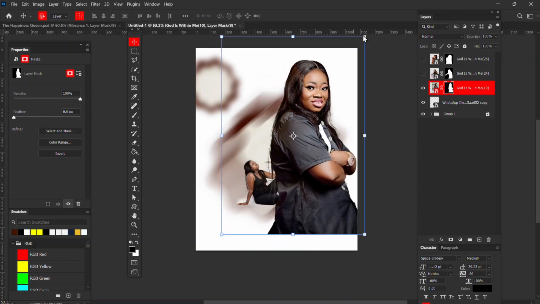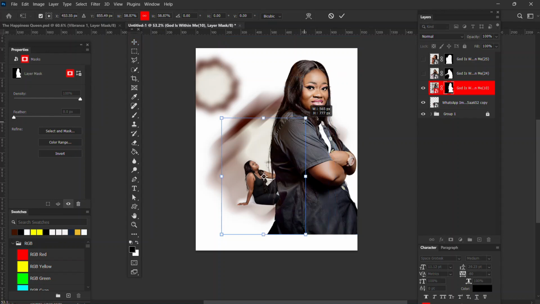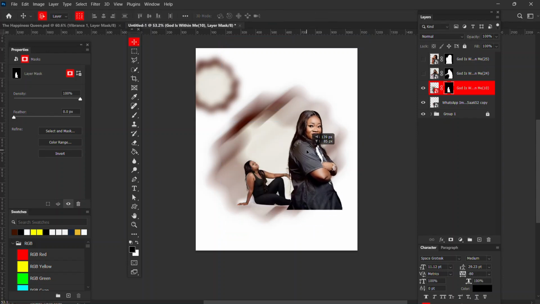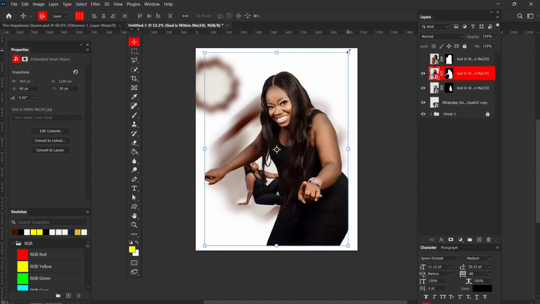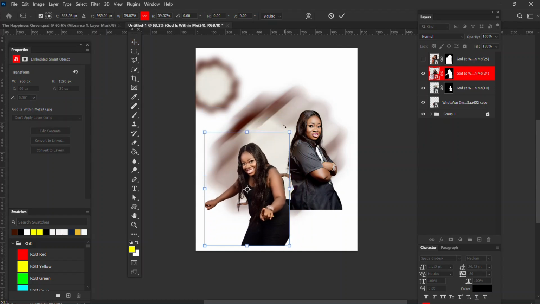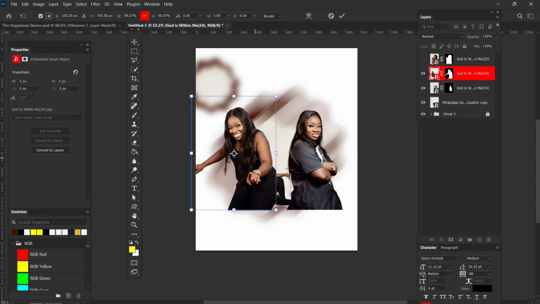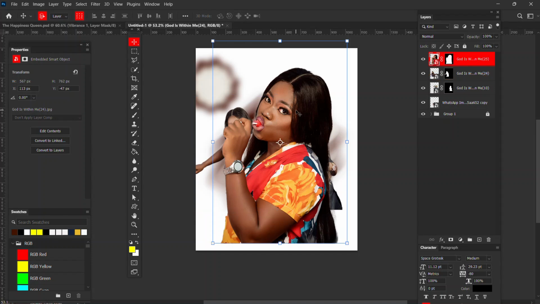We're just going to scale this one down. Hit enter on your keyboard and just position it somewhere here. Then on this one, we're going to scale it down too, and place it somewhere here and hit enter on your keyboard. And finally on this one also, we're going to scale it down.